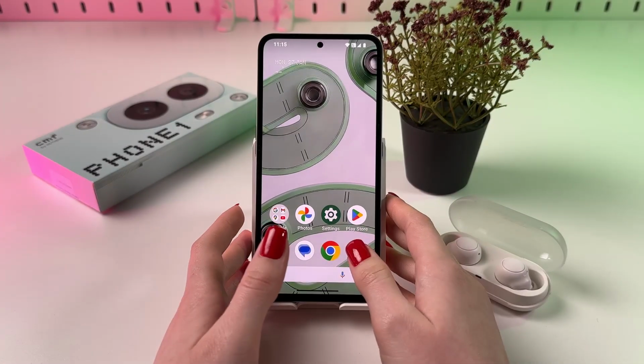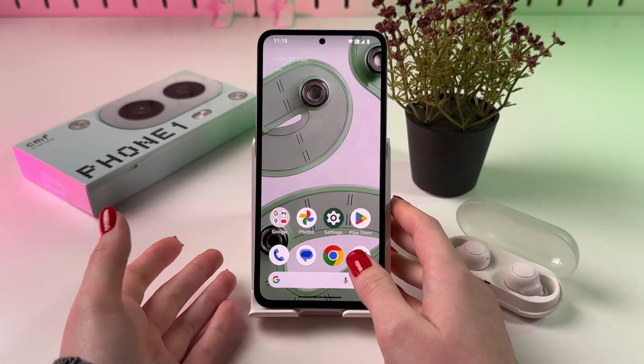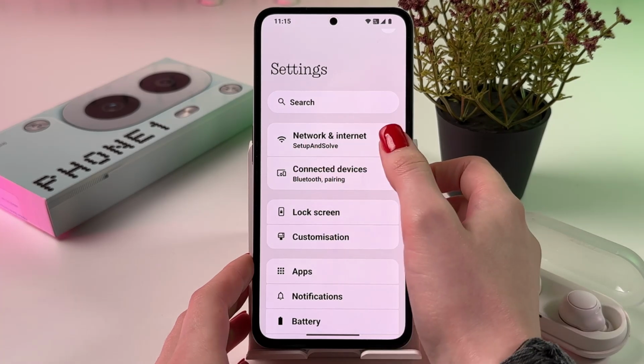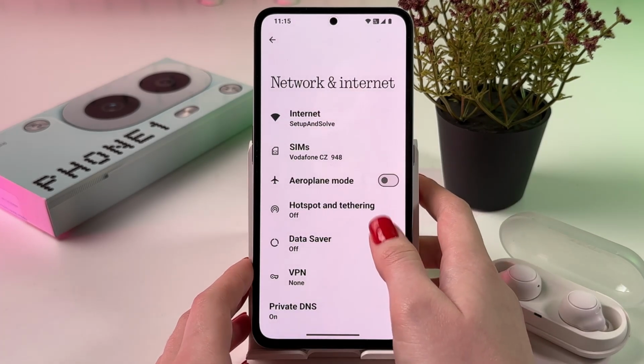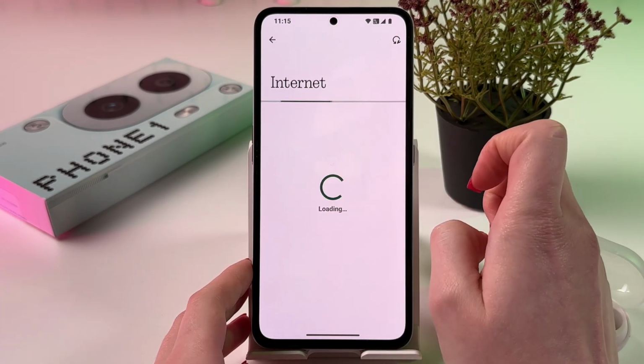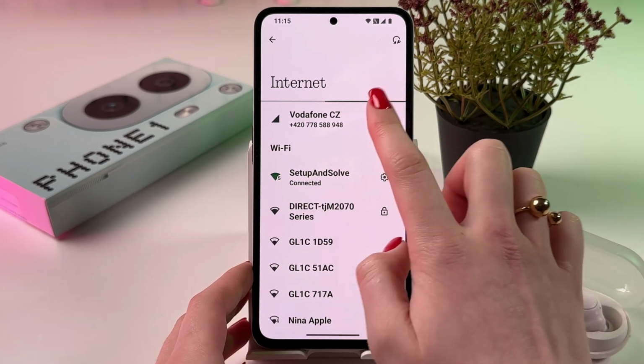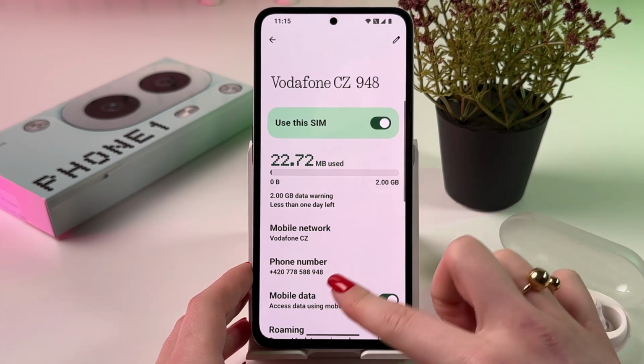Hi, to show data usage on your Nothing CMF Phone 1, firstly just open Settings and choose this first tab, Network and Internet. After that, tap on Internet and then tap on your network provider. In my case, it is Vodafone. So I'm gonna tap it.